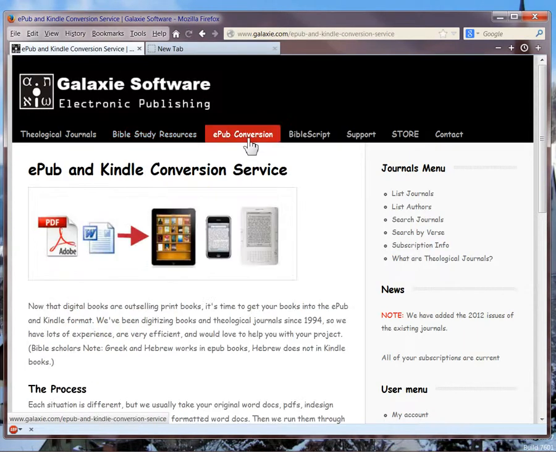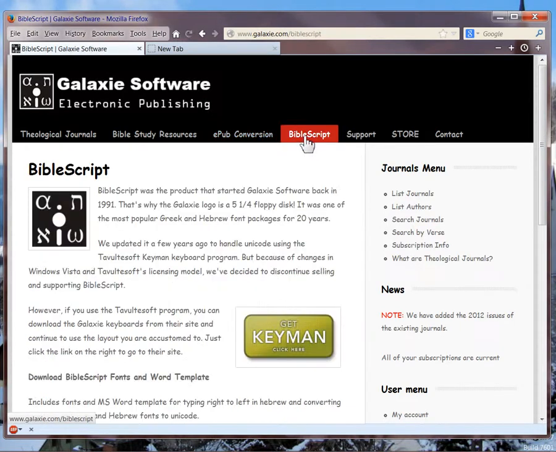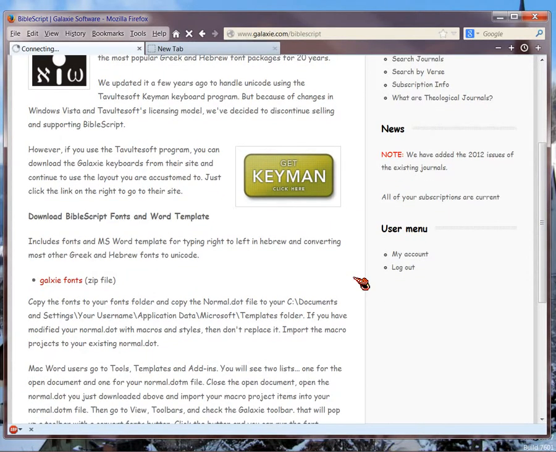And then we've got EPUB conversion, which I explained. Bible script, which I don't know what that is. Support, that's if you need support from them. And let's see if the store thing works now. No, it's not going to work. And then you have all these lists: journals, authors, search journals. So you can search by verse, or search by topic. So it's kind of a useful thing for only $50 a year.